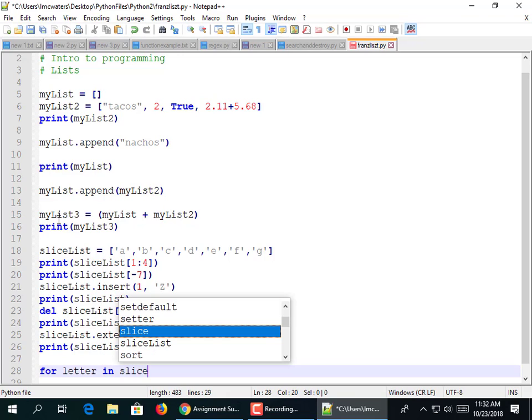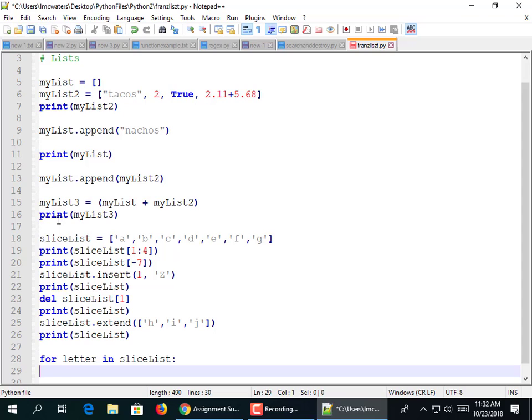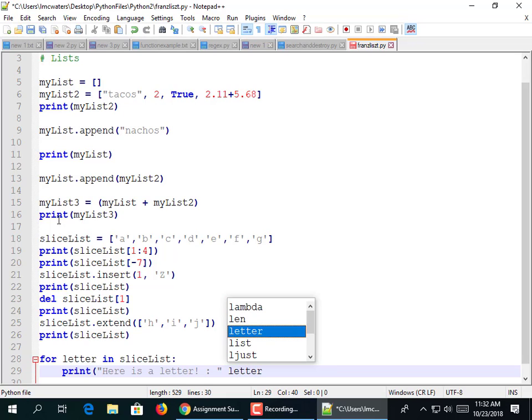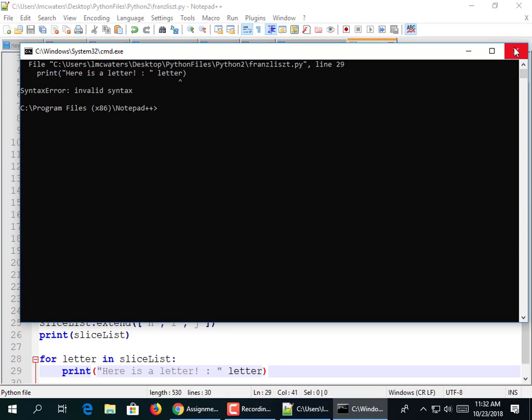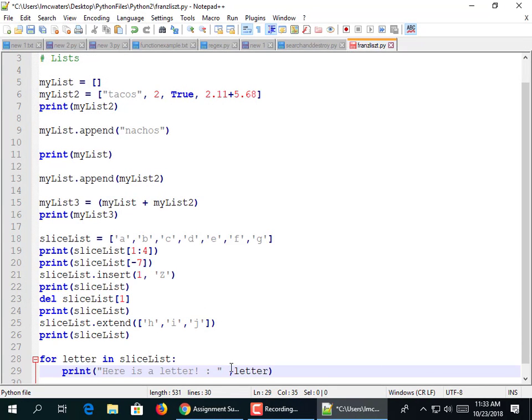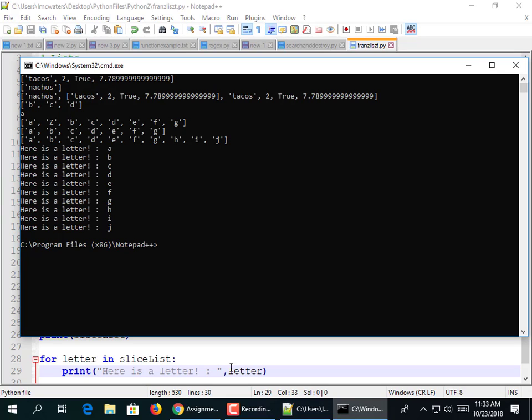For letter in slice list. Oh, comma. Can't forget your comma, boys and girls. Otherwise it won't work. There we go. So we can iterate through that list using a for loop. Essentially, we're just creating a variable called letter. For each letter in this list, print it.